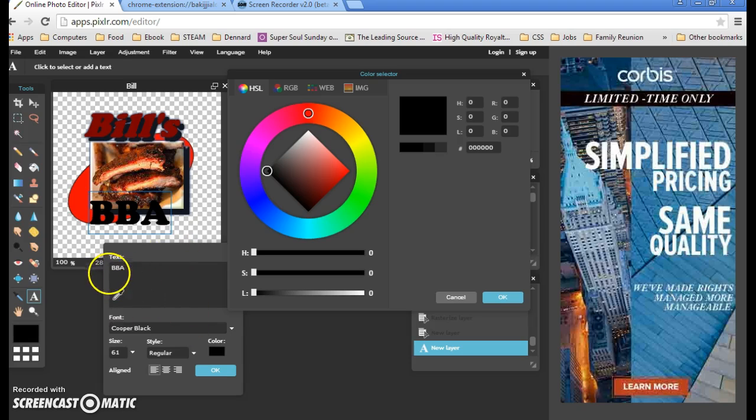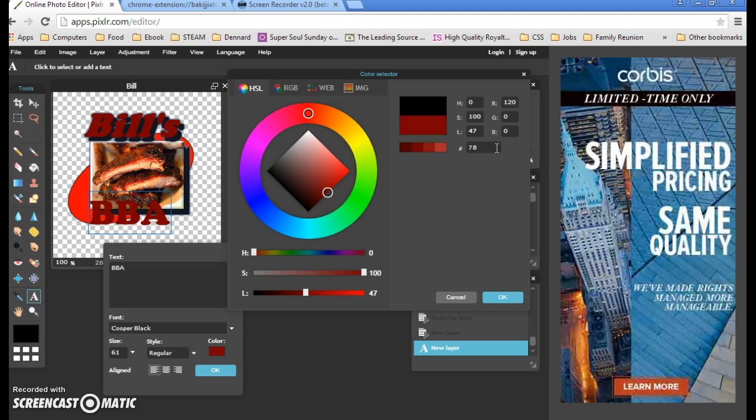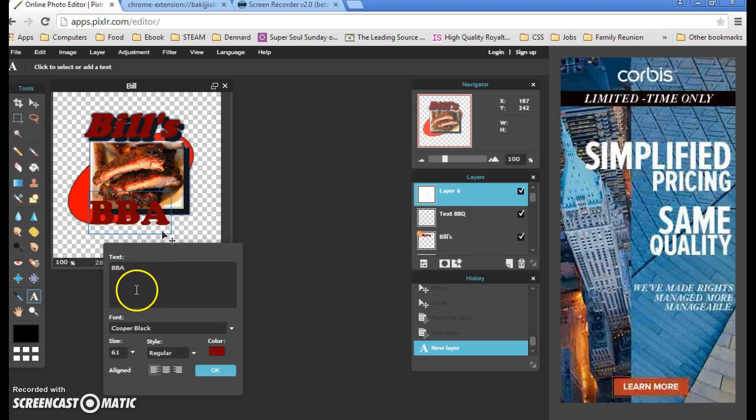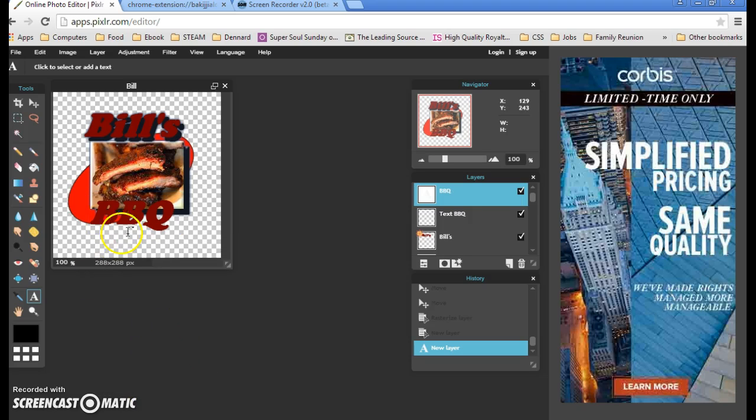Oh, I put BBA, didn't I? I want BBQ, but let me do this first. Okay, I know the color, 7, 8, and 4 zeros. Okay, I'm going to click OK. I want BBQ. I know that this should be bold and italicized. Okay, and I'm going to say OK. Now it's up too high, so I'm going to click the move tool and move it.